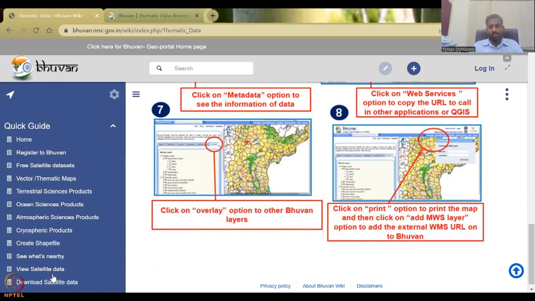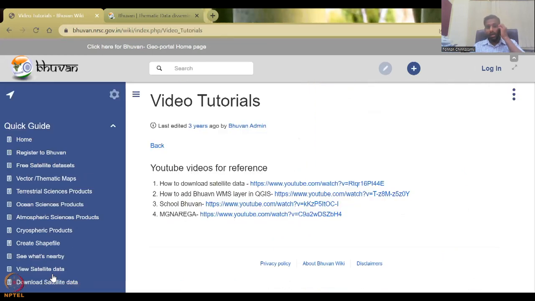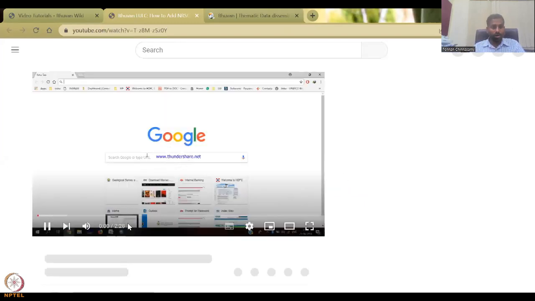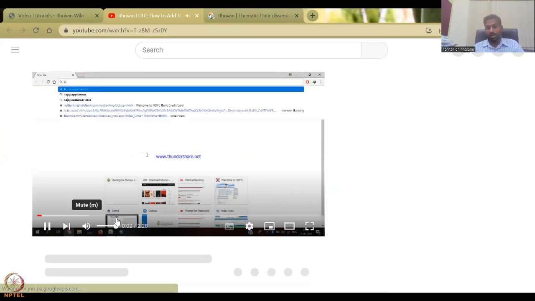Video tutorials, as I said. If you click on the video tutorials link, you could see how to download the satellite data, how to add a Bhuvan WMS layer in QGIS. You could see here that QGIS specifically is given because it is open source and everyone should have access. So what we use in this current lecture is also QGIS. So we are using what all industries use. We are using what all people use for the software, QGIS, open source.